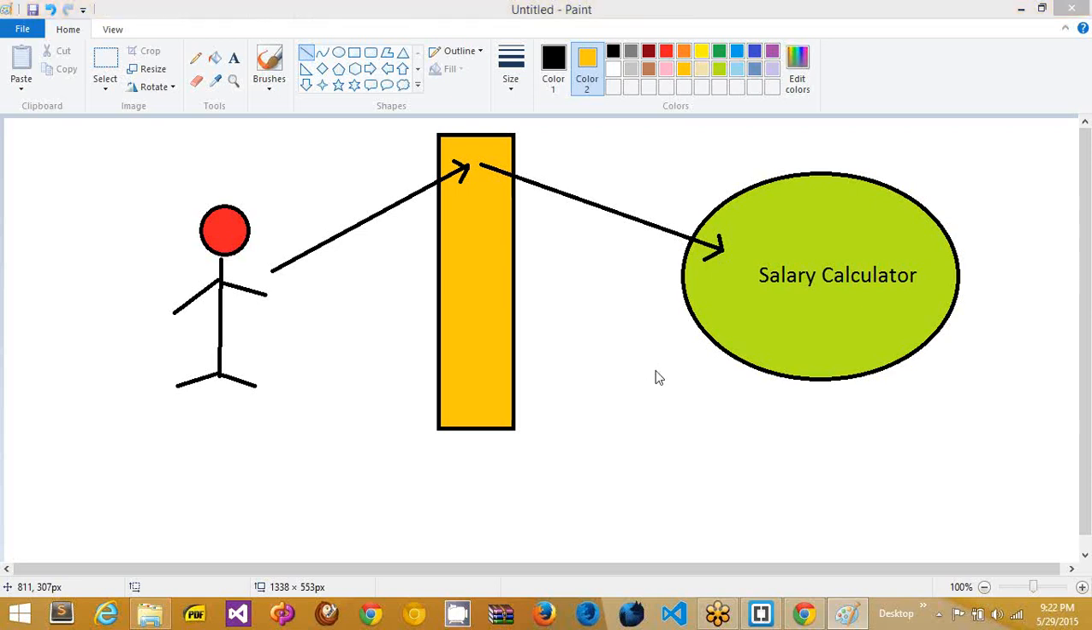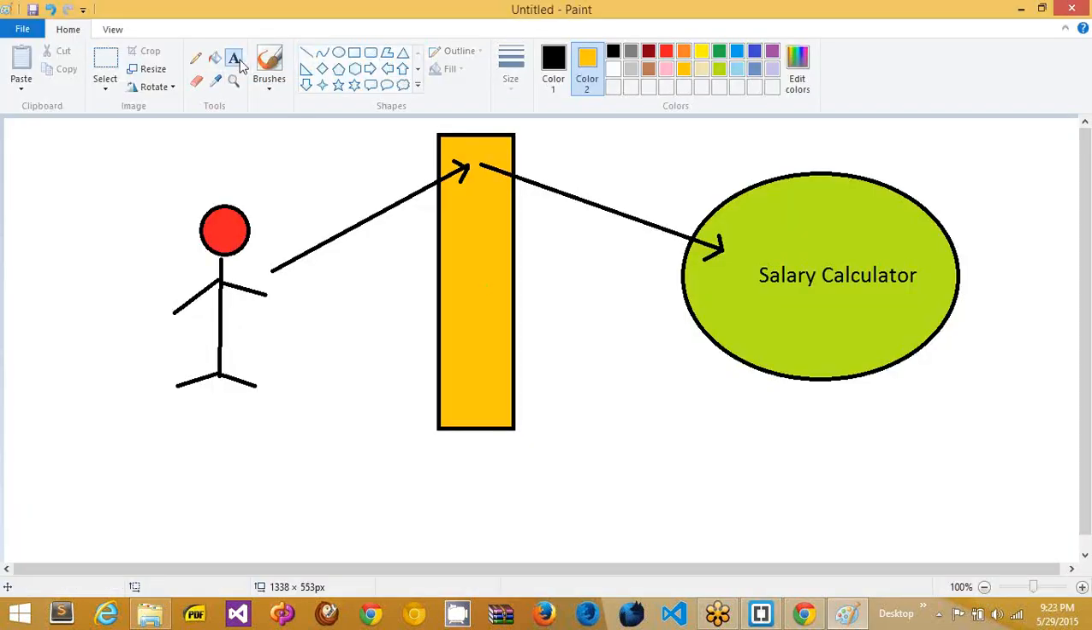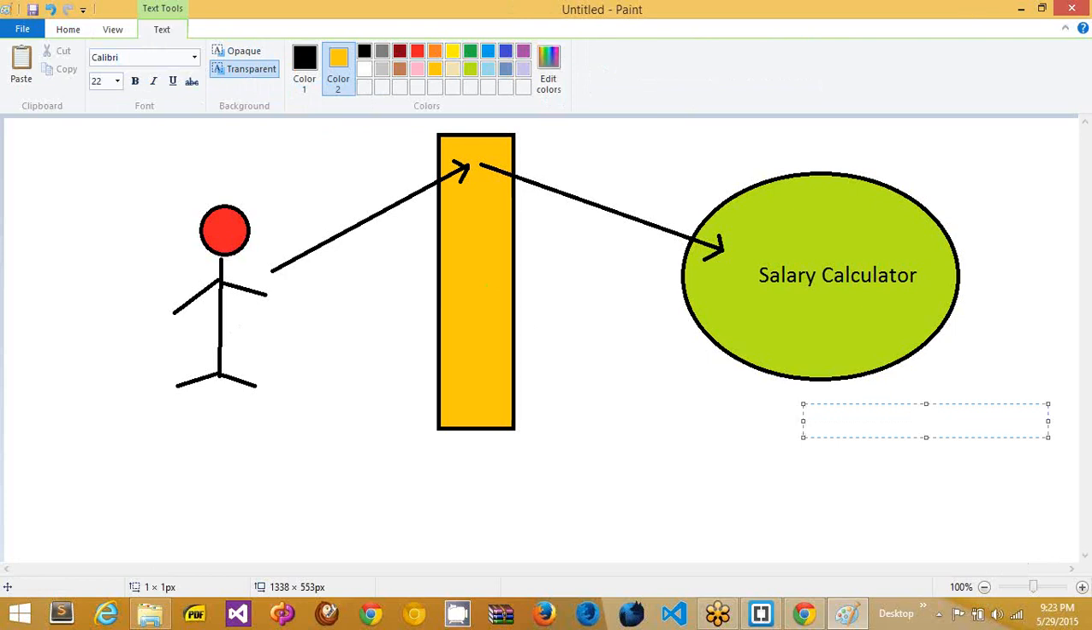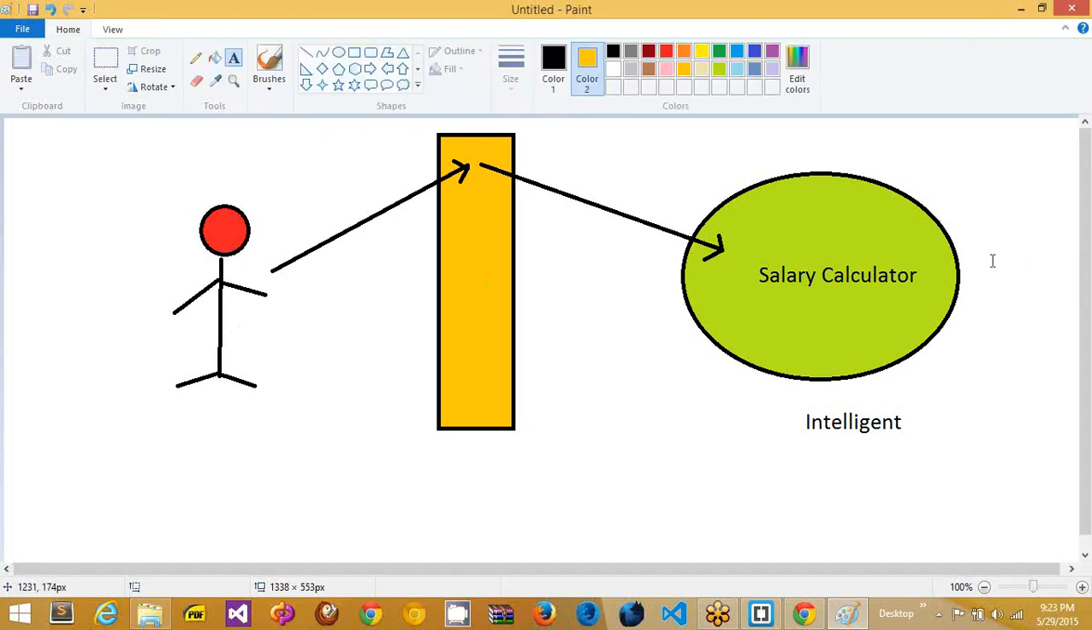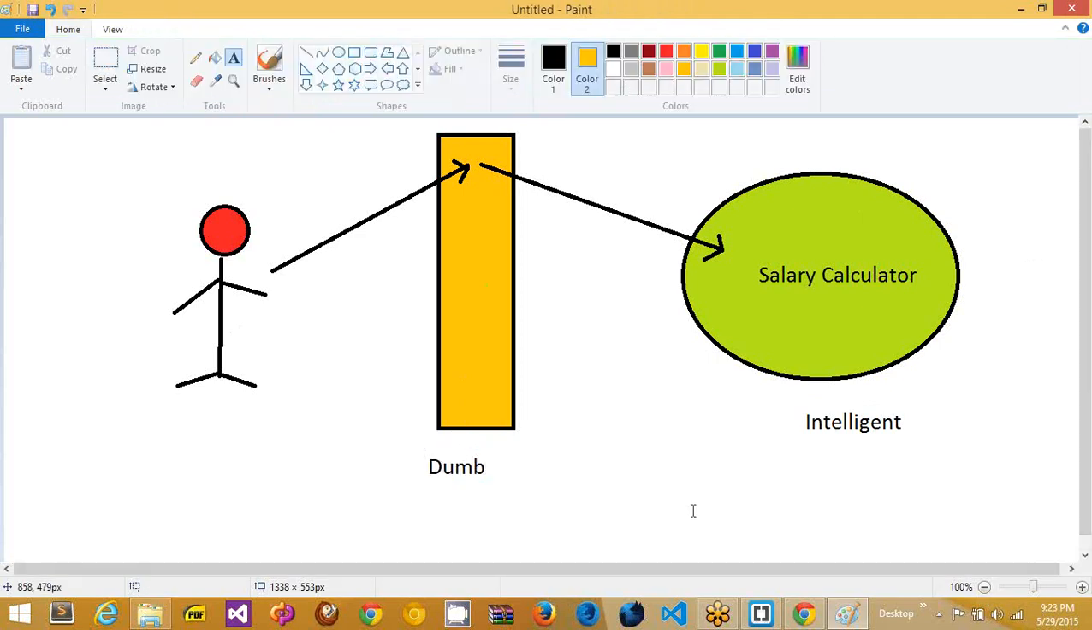When you look at the code that we have written, the model has to be intelligent. The model should know all processing logic and take all decisions. Whereas if you want to build views that are easy to manage, keep the views dumb. The view should not know anything about the application, because the complete calculation logic is encapsulated in the salary calculator.